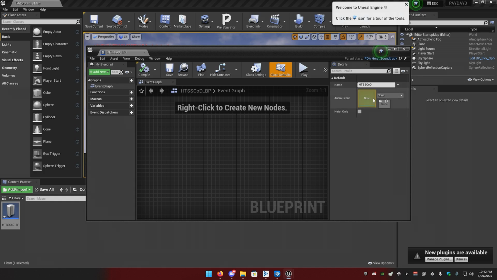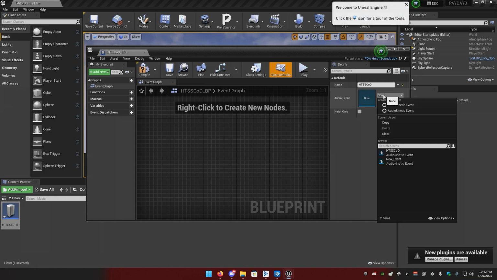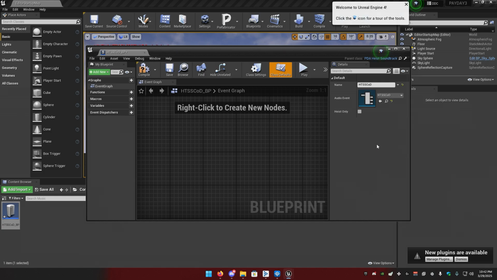Since this song has a very long name, I'm going to go ahead and just do this. The audio event, you want to click on none and do the event thing that you have created. Once you have done both, you want to hit compile, then save, then close.